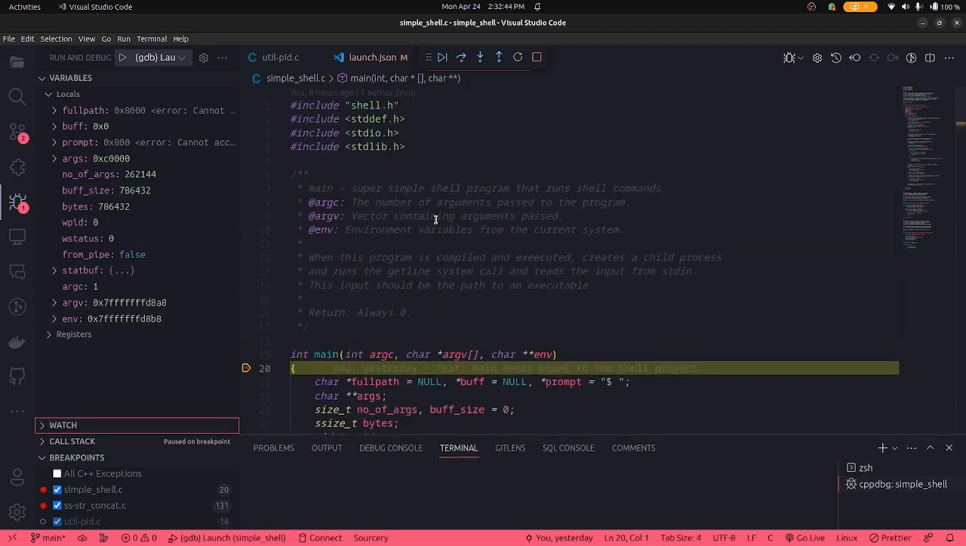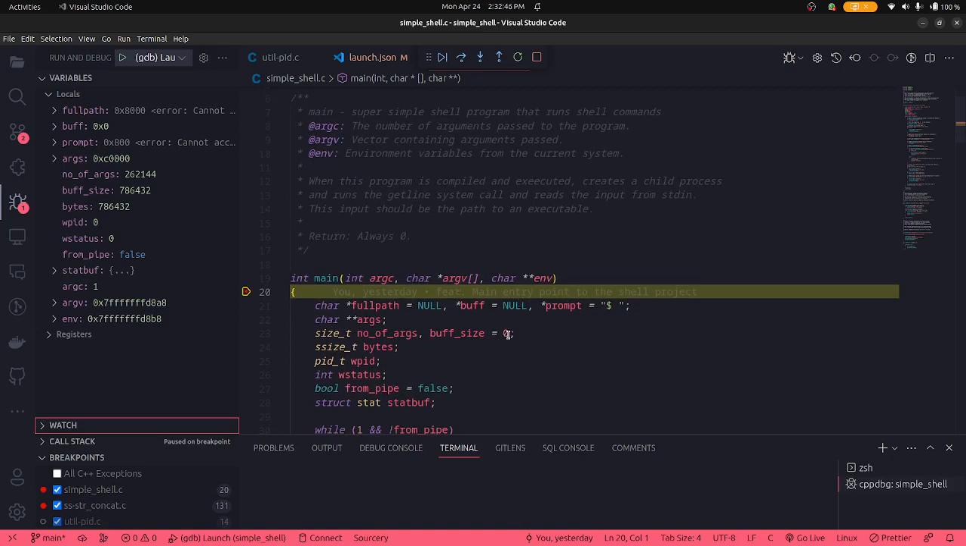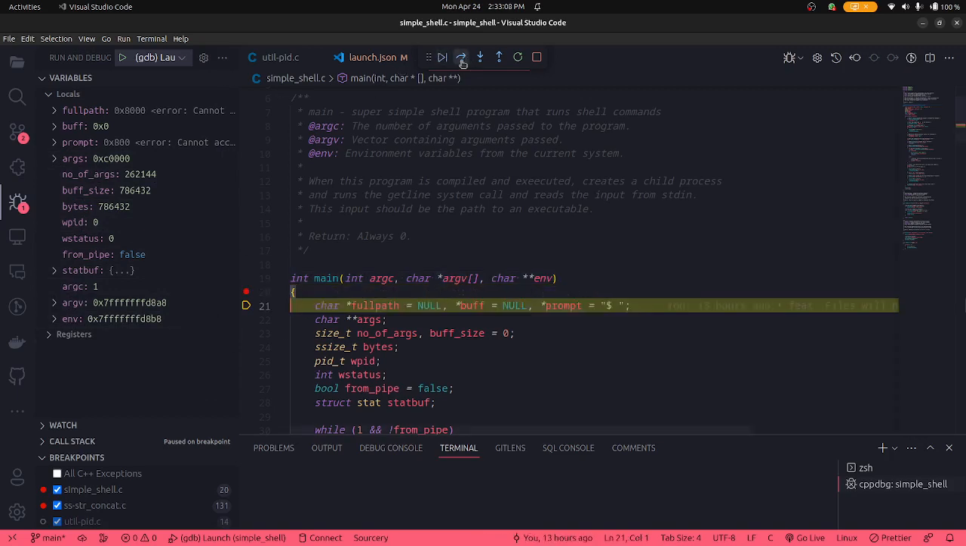So again, this is the code I wrote. I'm running each line one by one so that you see. So this helps us to see everything, right? Right now we are at line 20 of our code. By this line 20, we have a variable called argc, a variable called argv, and a variable called env. So you can see argc, argv, env.